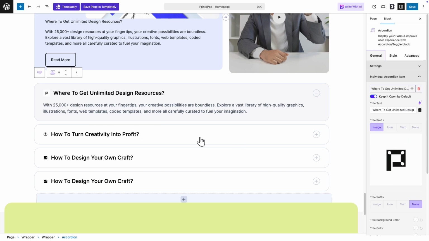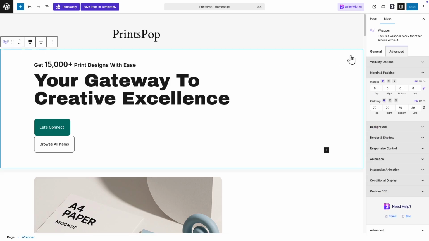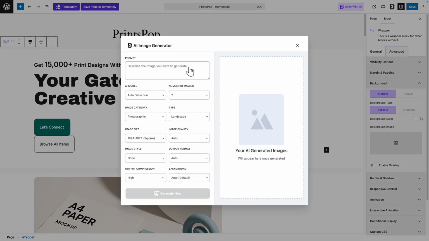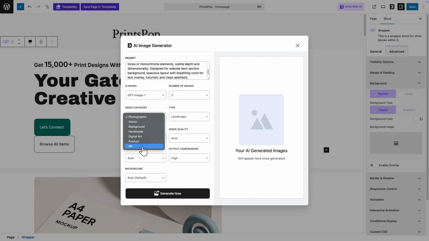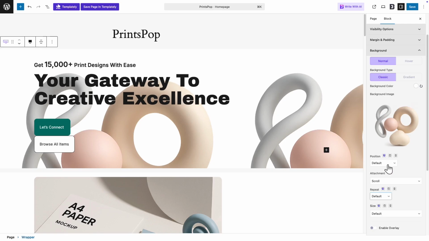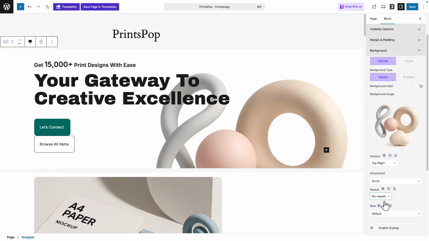For all blocks of Essential Blocks, you can update background images with AI. Select the block, and then from the right sidebar, go to the Advanced tab. Then select the background menu. From there, click on the Generate with AI icon. Give your prompt and select different options to get the exact background image you need. Get the background image by clicking the Generate Now button. Later, you can also customize the background position, attachment types, repeat types, and size from the right sidebar settings.